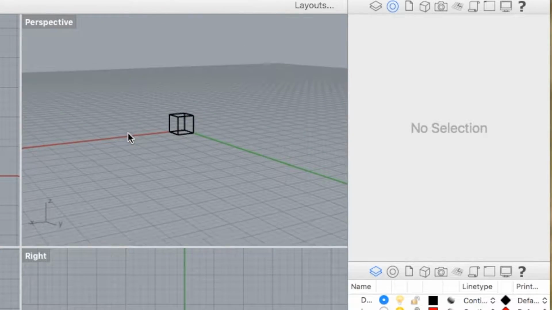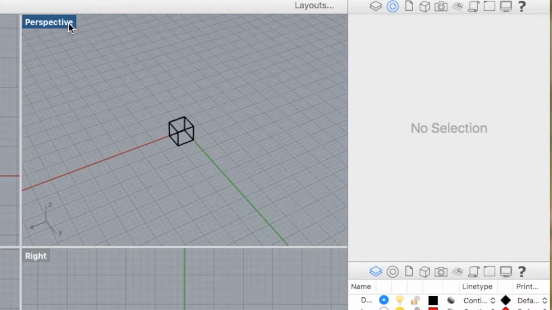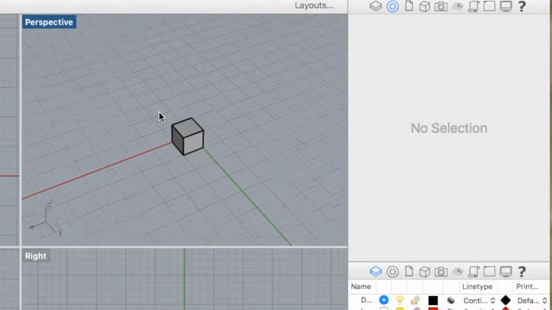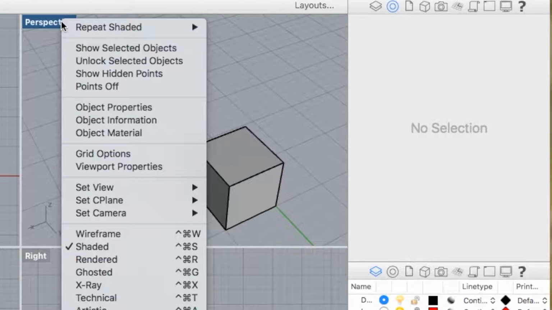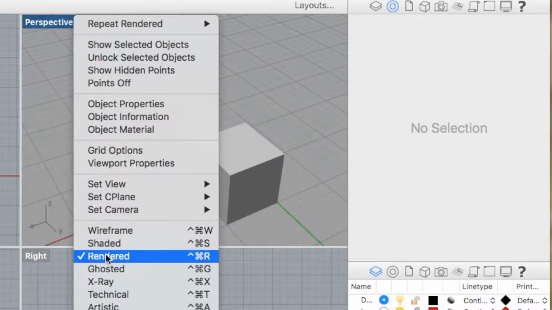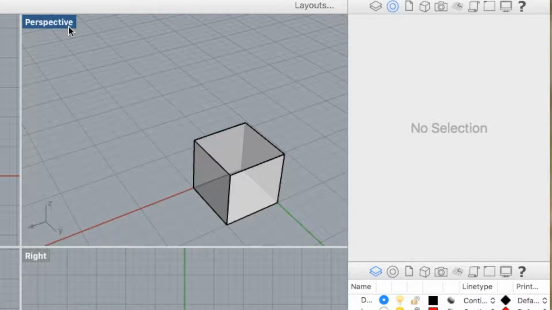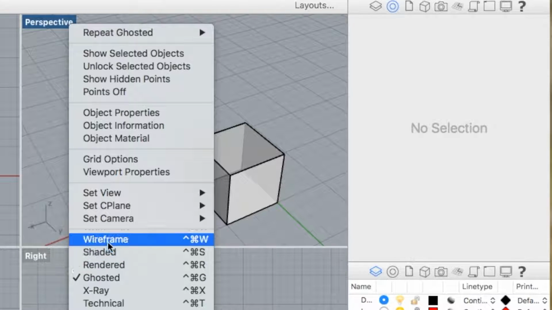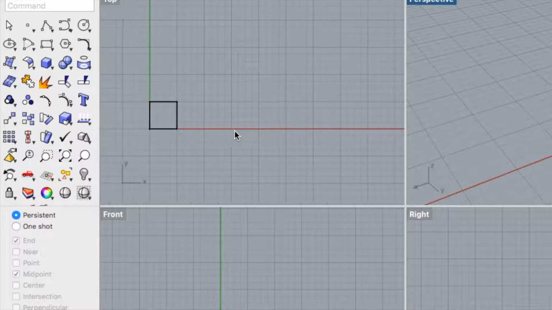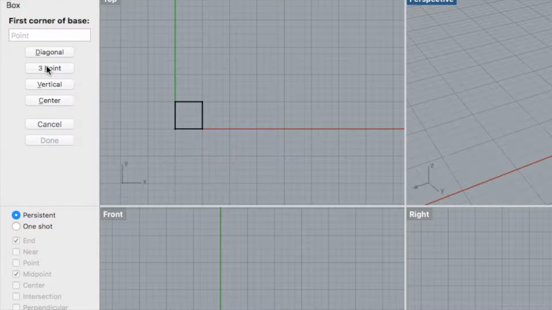If you want this to be shown in a different way, you can choose the way that you want to see it. So it's wireframe right now. You can see now that it's shaded in. It's rendered. Ghosted. So we're just going to stick with wireframe for now. Let's try some other shapes, shall we?